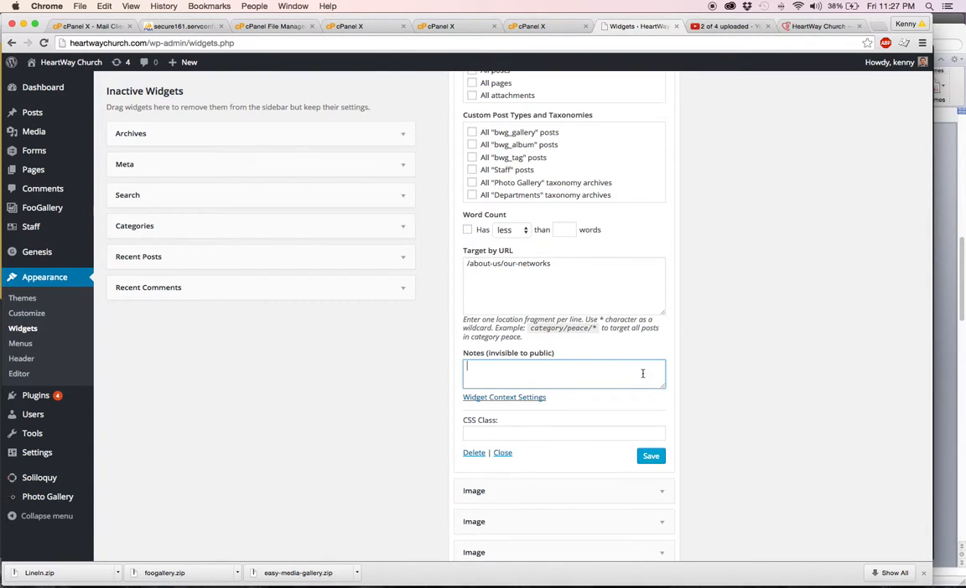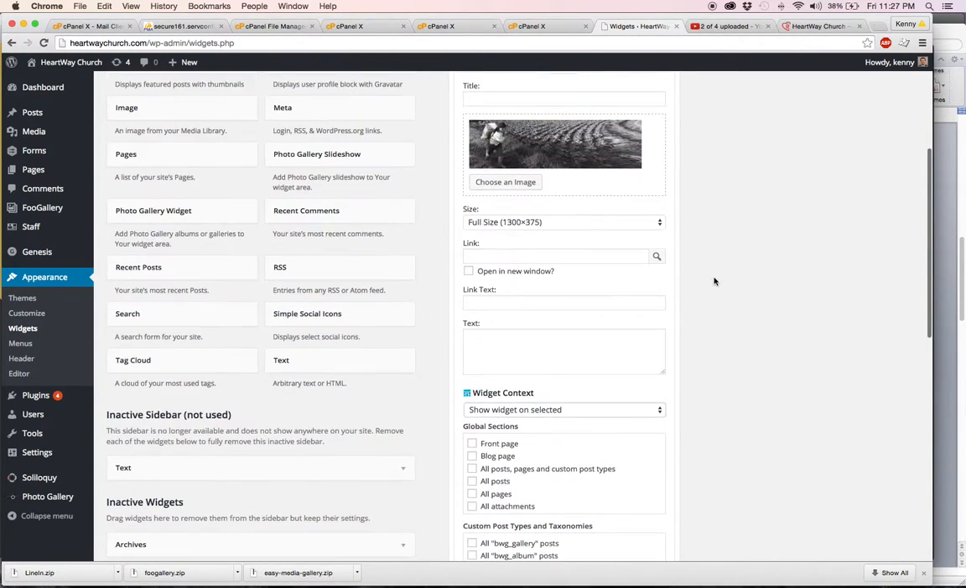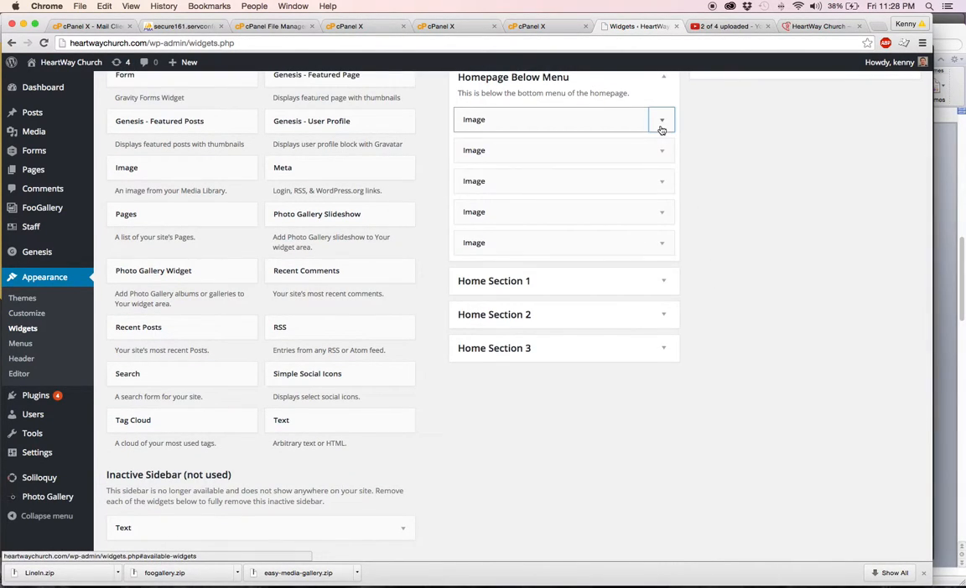You can make notes down here invisible to the public. If you just want to keep some secret ideas about it, whatever little secrets you want to keep there are yours to keep. We have these images all along here. They're all set up the same way.